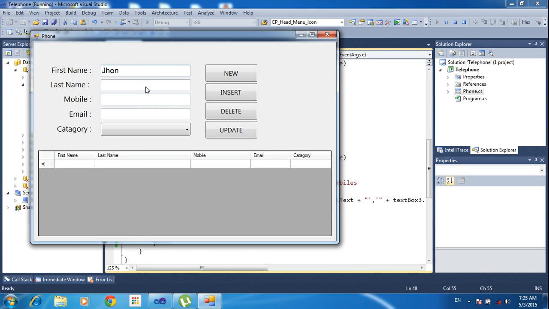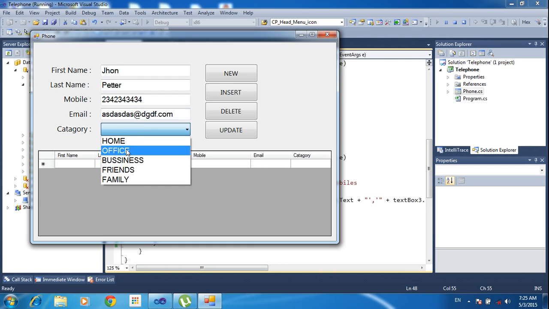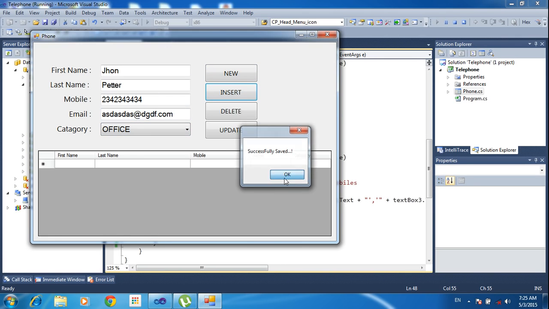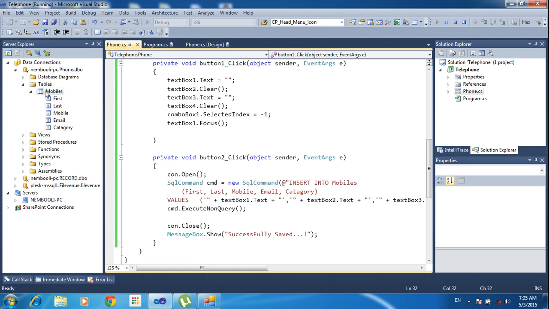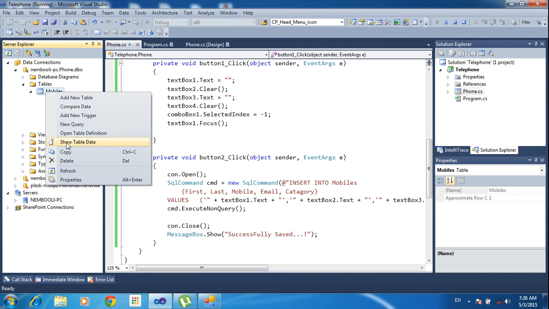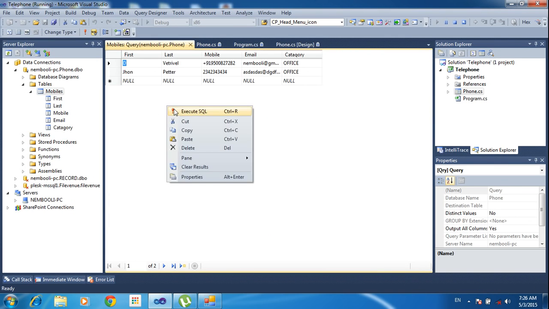John Peter. Mobile number, I will type any random number, random email dot com. I choose hobbies and insert. Successfully saved. Okay, now go to table and click show table data. So see, it's successfully saved here.